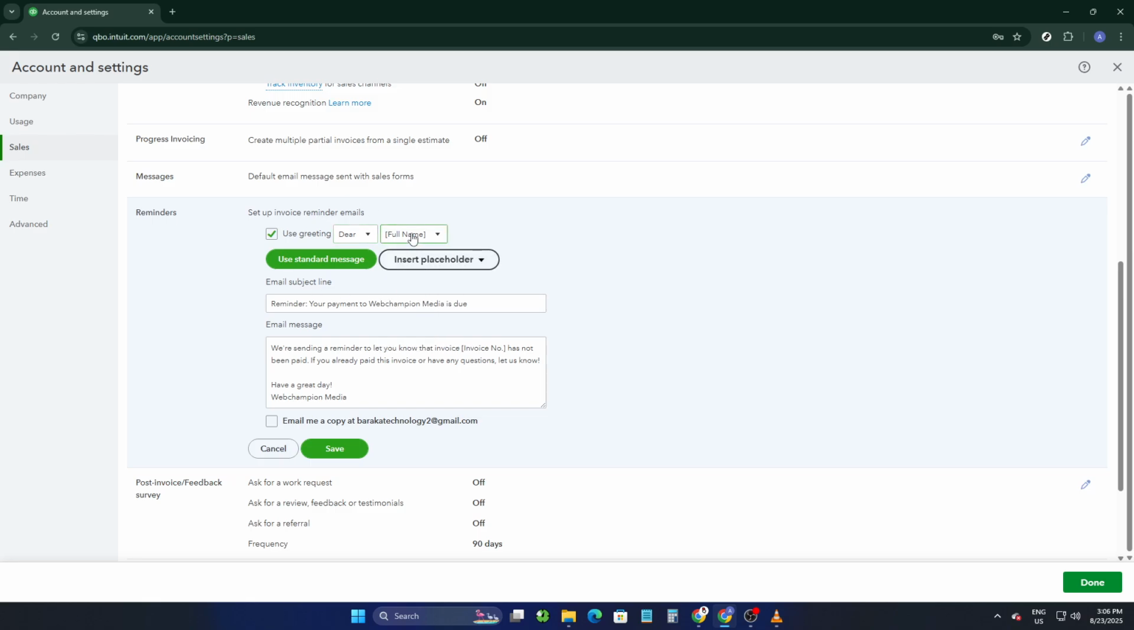Here's how it works. For reminder 1, simply switch it on and choose the number of days you'd like it to go out. You can decide if it should be sent before the due date or after the due date. Then repeat the same process for reminder 2 and reminder 3, depending on how many follow-ups you want to schedule.